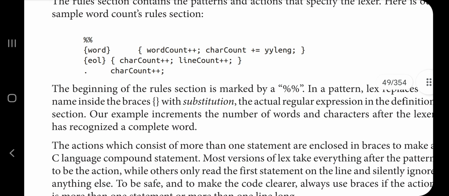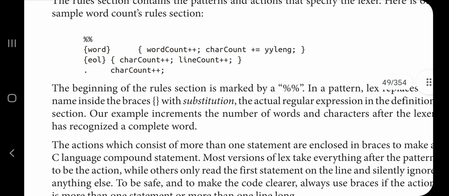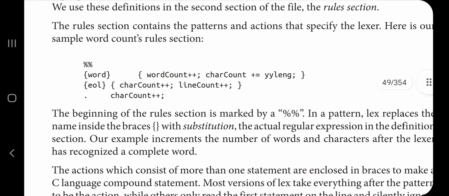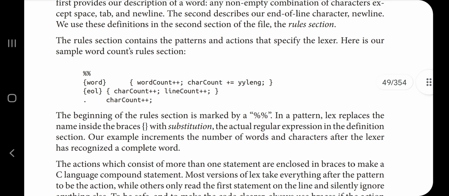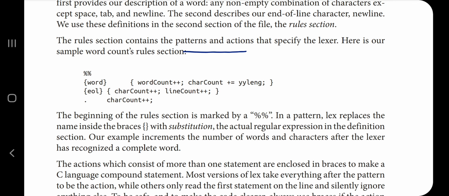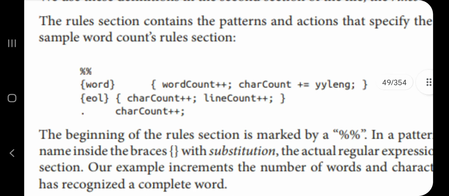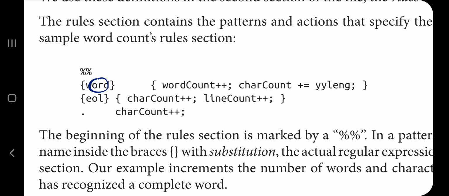So let's see how to count the number of words, lines, and characters. The rule section contains the patterns and actions that specify the lexer. Here is our sample word count rule section. If it's a word, then word count plus plus, character count plus equal to yyleng. yyleng means the length of the matched text.